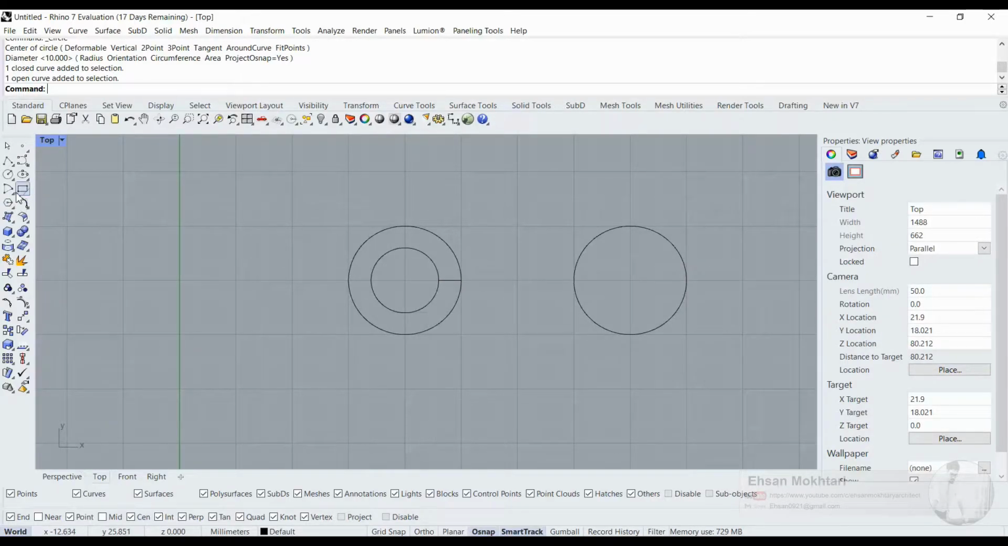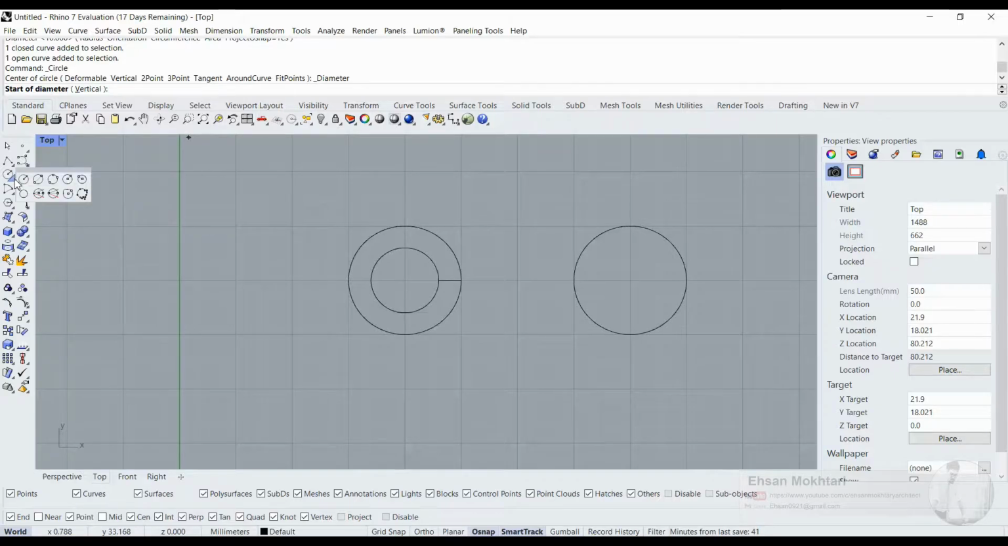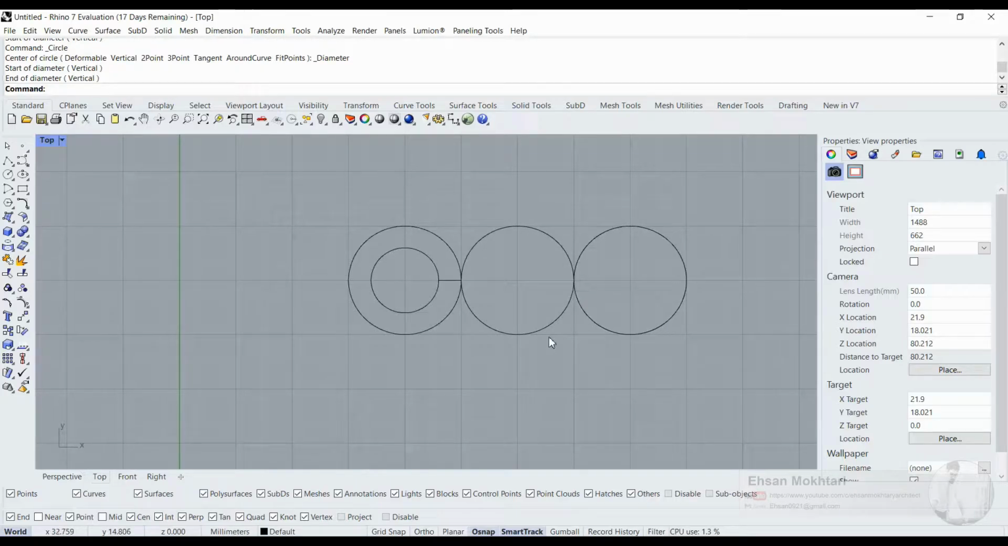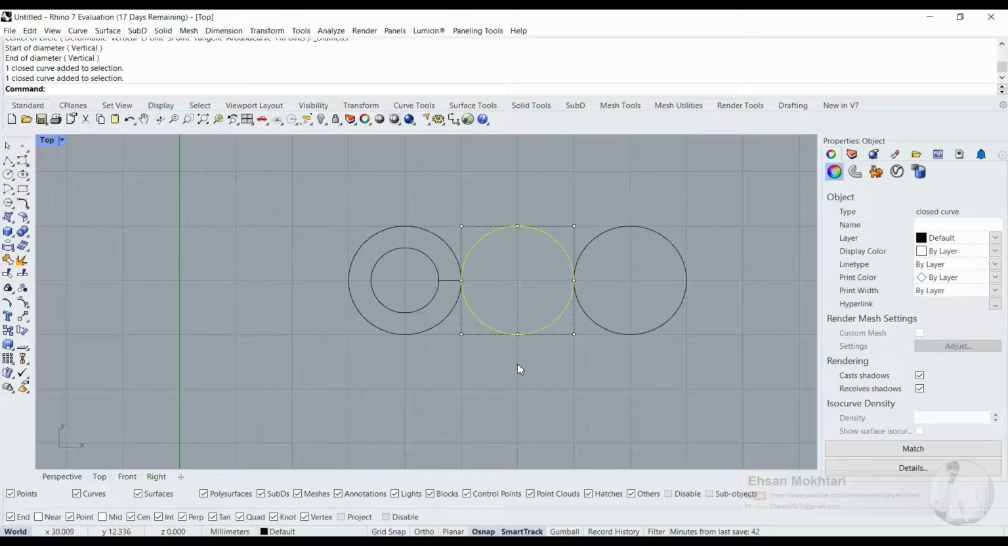The other method of designing a circle is circle with 2 points. So it's like diameter as well. If I want to have a circle between these two circles, I can click this corner here and then click circle diameter, or circle with 2 points also. They are the same method. Then I click here and here. So you can see I have a circle between these two.